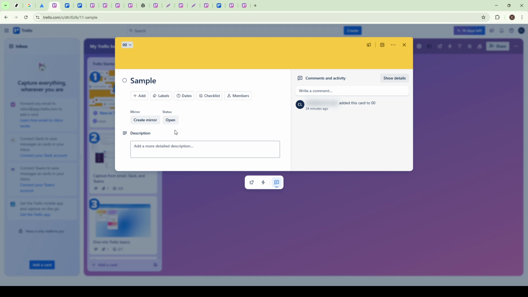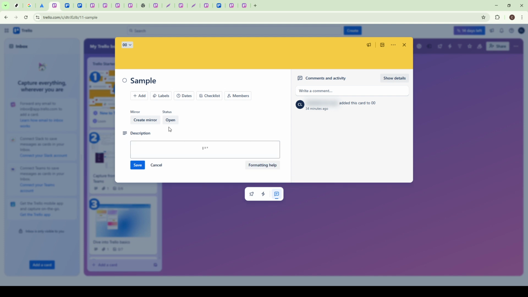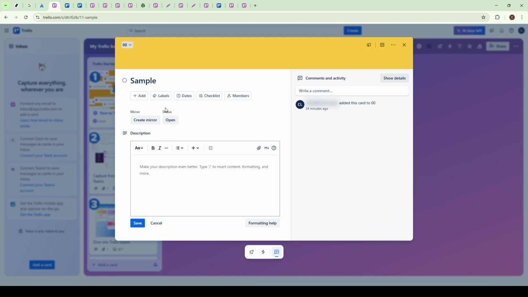You'll notice different sections within the card, such as description, comments, and attachments, each serving distinct purposes. Focus on the description field for our task today. This is where you have the opportunity to add and elaborate on details pertaining to the card, making it an excellent section for integrating videos.